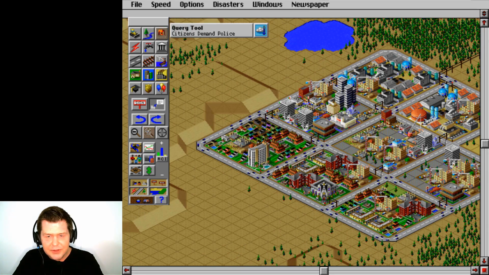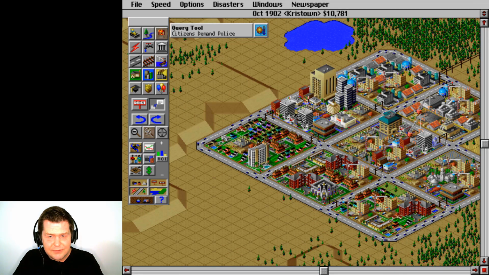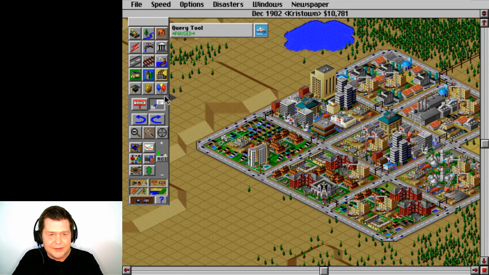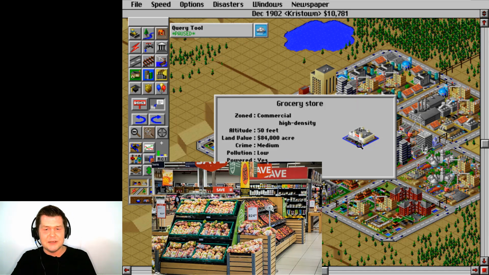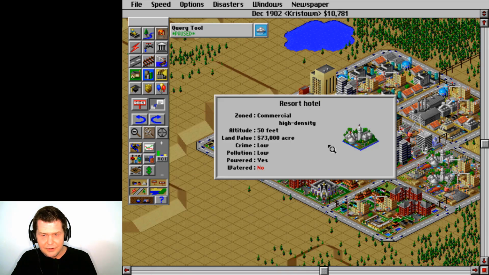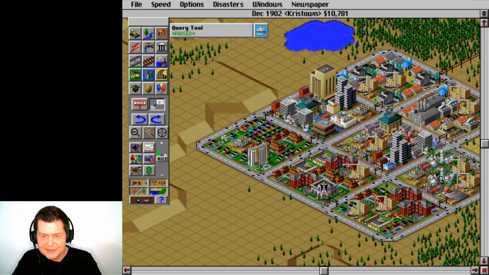So let's speed up the game and see if there's some more construction. Oh, look, there's some big office buildings now. There's a taller office building. And here's a grocery store. This is somewhere you can buy food. So there's a grocery store there. Oh, there's a hotel, a resort hotel. So a nice hotel there.